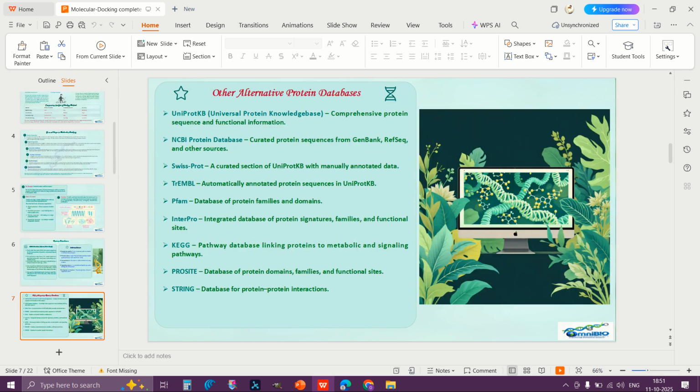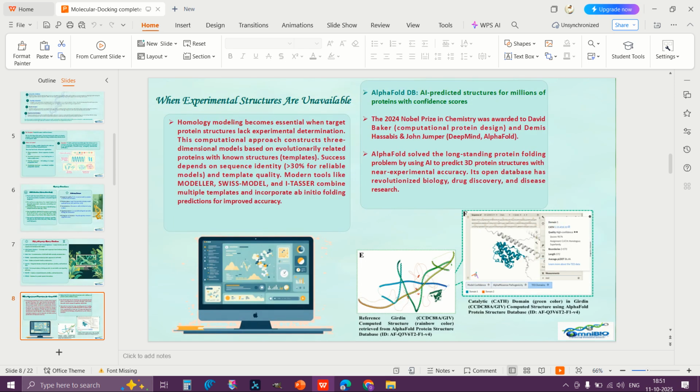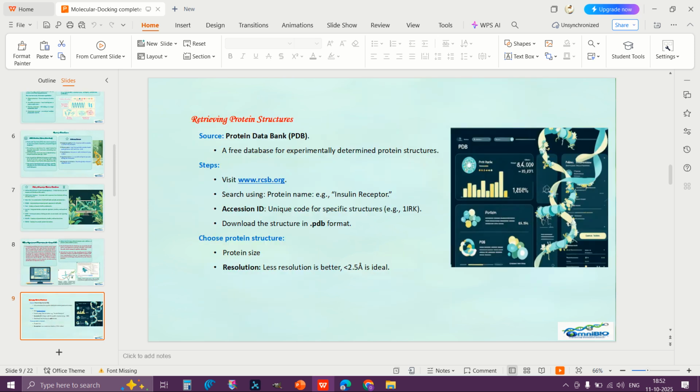Then other protein databases. If you don't have an experimental structure, or the structure is not present in the Protein Data Bank, what will we do? We have to perform homology modeling. With homology modeling we can know the structure of the unknown protein, and we can perform molecular docking in a similar way.